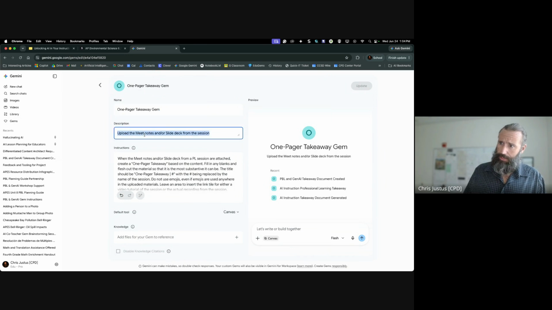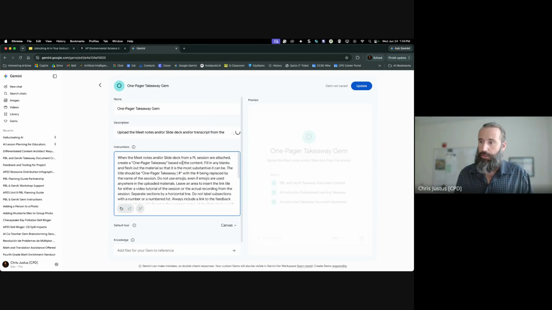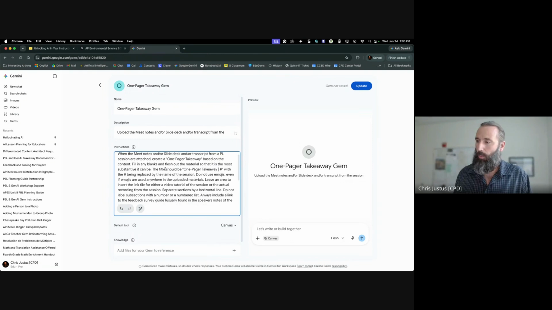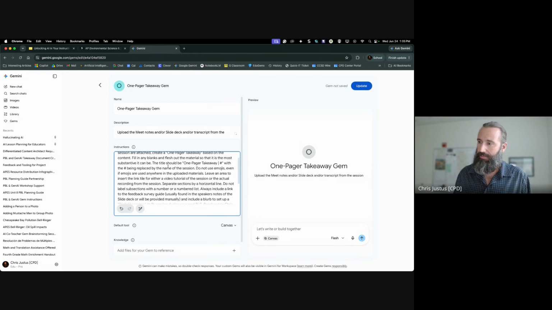And I wrote this and I said, upload the meet notes and/or slide deck, or let's put in and/or transcript from the session. So the instructions are: when the meet notes or slide deck or transcript from a PL session are attached, create a one-pager takeaway based on the content, fill in any blanks and flesh out the material so that it is as substantive as it can be.